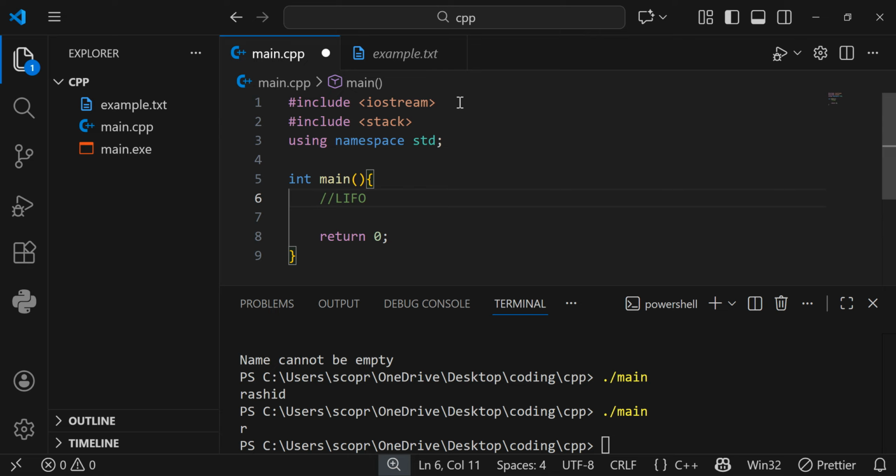So let us take a look at what a stack is. A stack stores elements in a specific order. You can only add or remove elements from the top of the stack. You cannot access elements in the middle or by index. Let us now take a look at how we can create a stack.